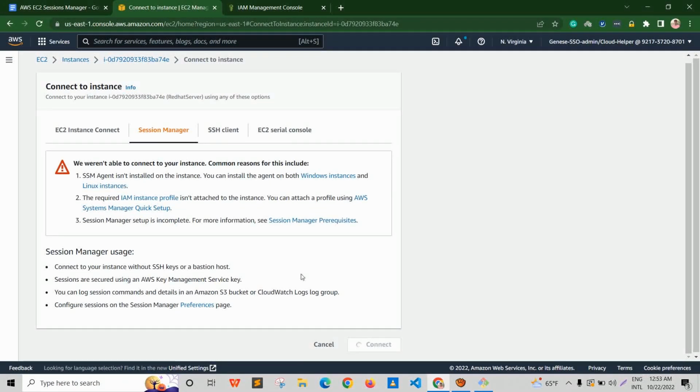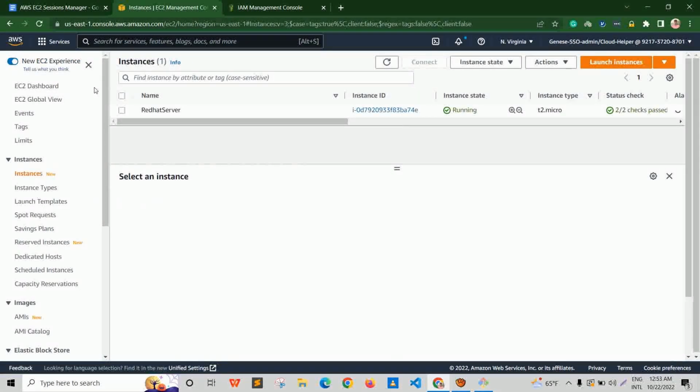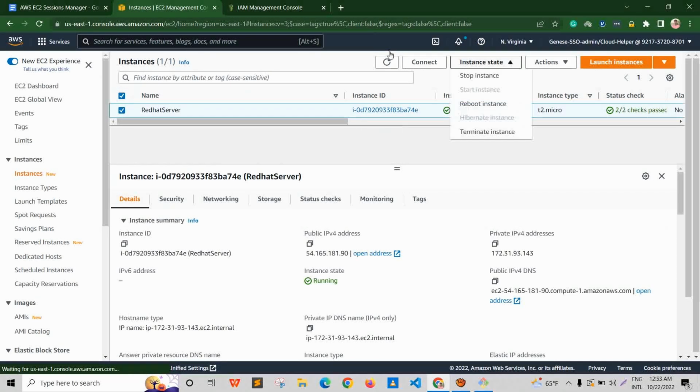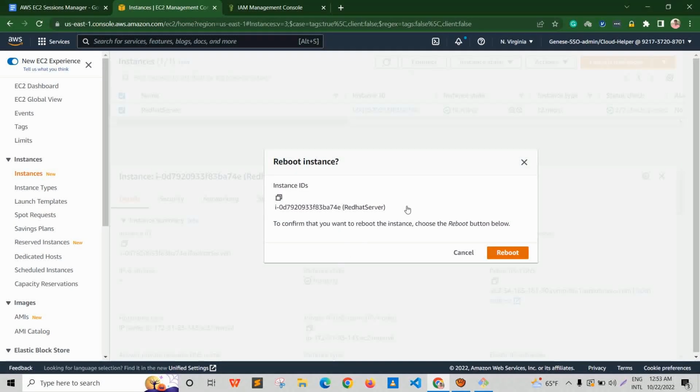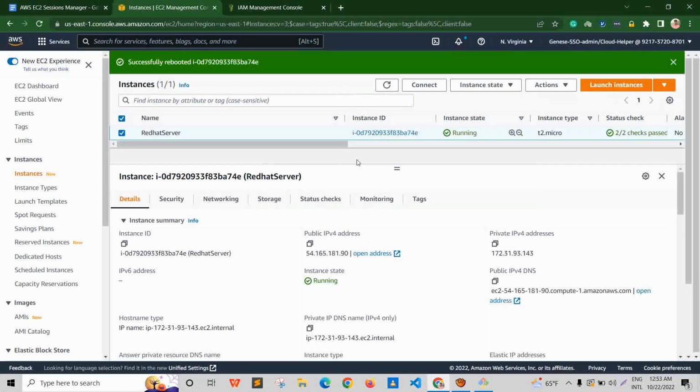Yeah, it's spinning around. In such cases where the connect option just spins and doesn't come up, one solution is that we can go to instances, click on our instance, and reboot it once, so that the changes can take effect more effectively and quickly.